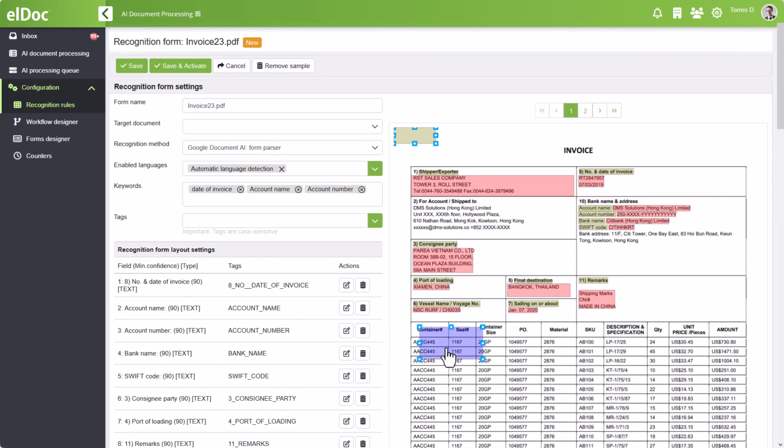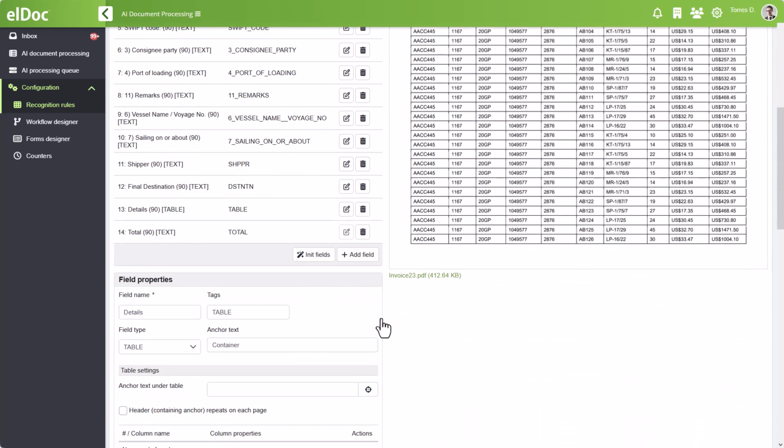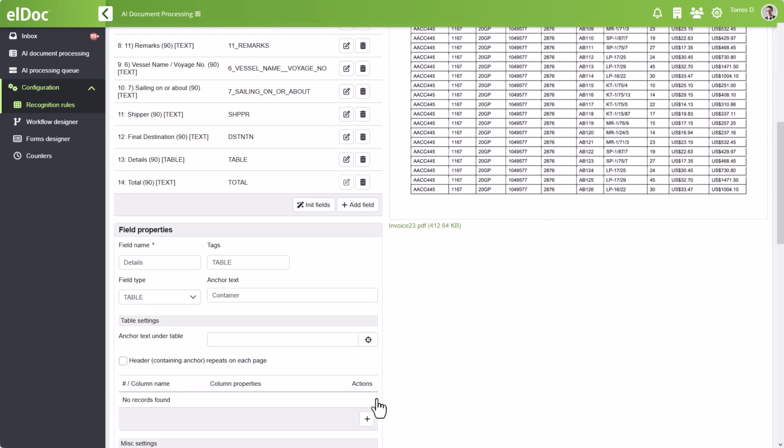Use the purple area to define the field value. Use the green area to define the field anchor. Use another green field to define the end of the table. To activate it, simply click the plus button, which will activate the anchor under the table field.